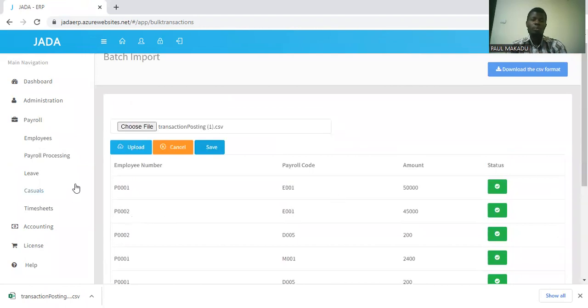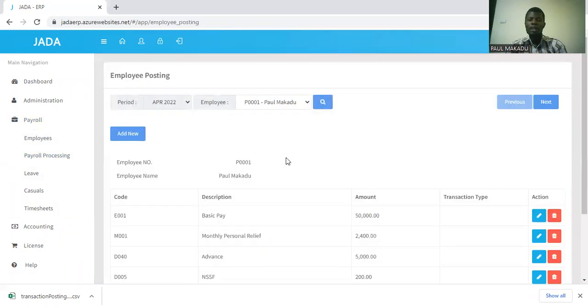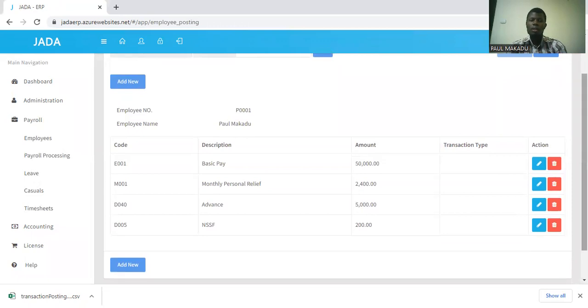To confirm whether we are okay with that, you'll just go to payroll processing and then go to employee posting, and then under here you'll be able to see all the deductions and all the earnings that we had populated. So that's it. From here, now you can proceed to processing your payroll for the month.